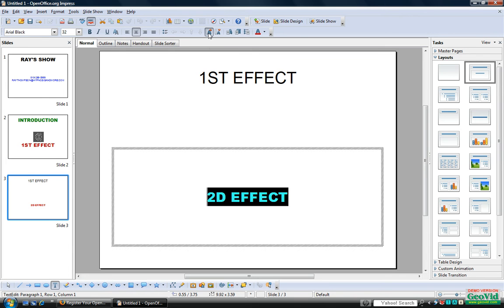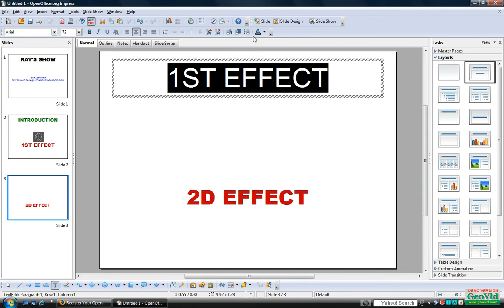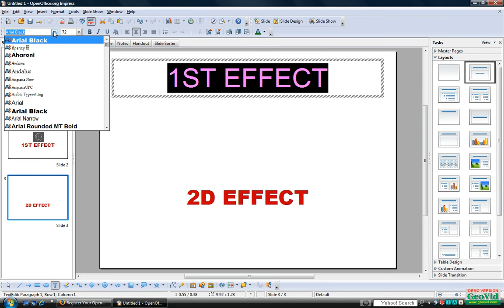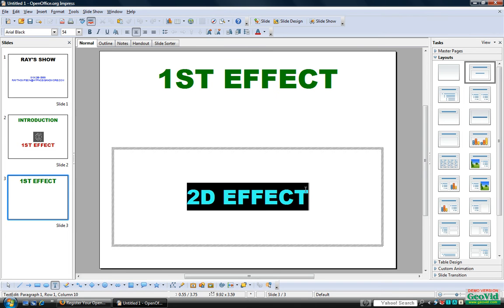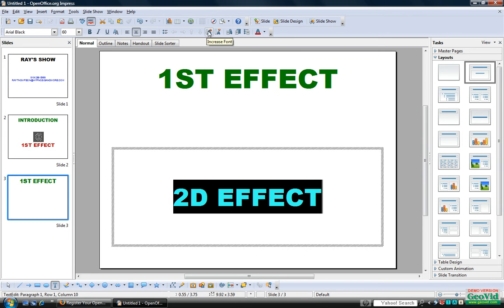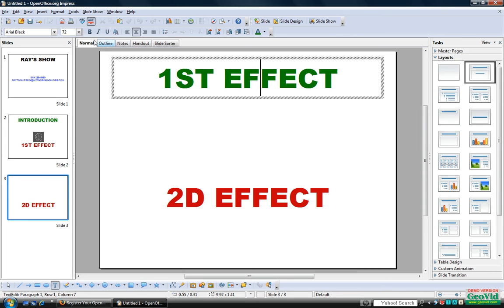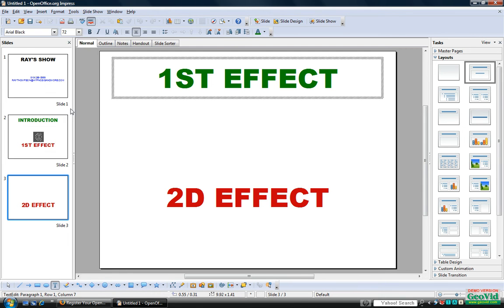Go up here, and I want to do the same thing with this one. Make it a little larger where I can see it across the room, and we'll make it green and Arial black. I like that just a little bit bigger, actually. Remember what my second effect is. Now, when I go to the slide, I'm going to insert once again music and sound.